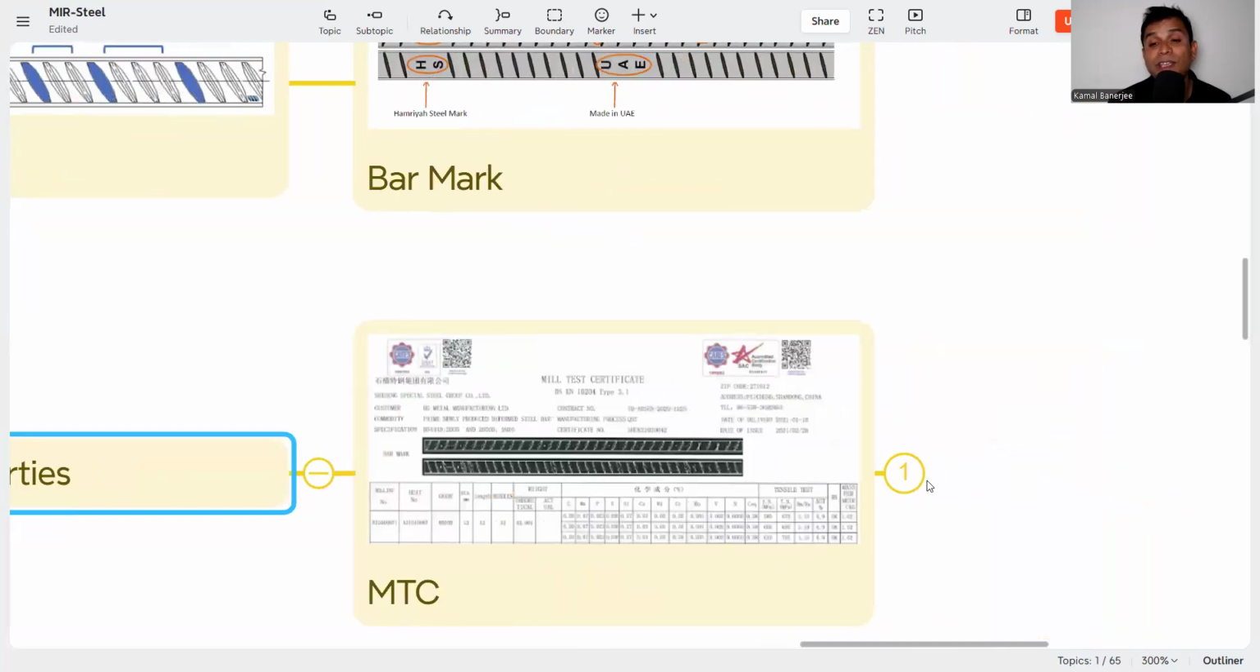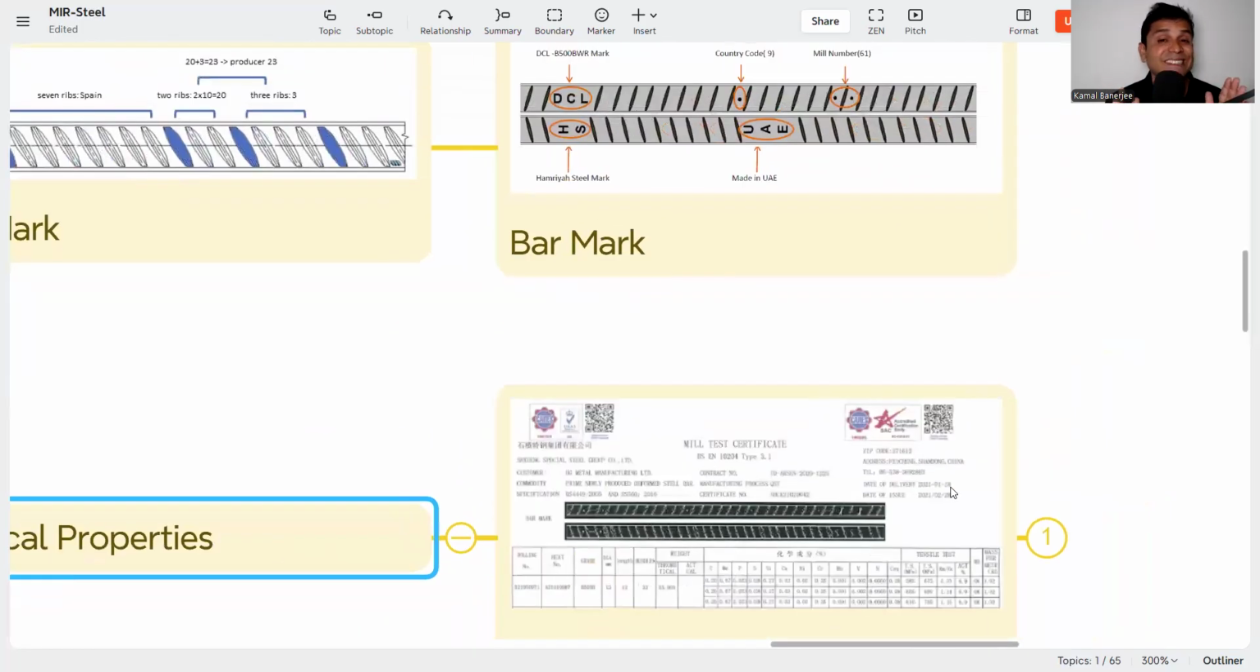is as per our requirement. Again, I'm saying, first bar identification, from which you will find out the mill number or the cast number or the heat number. Then from the bar mark itself you will find out who the manufacturer is, where the steel mark is, where the country code is, and everything.